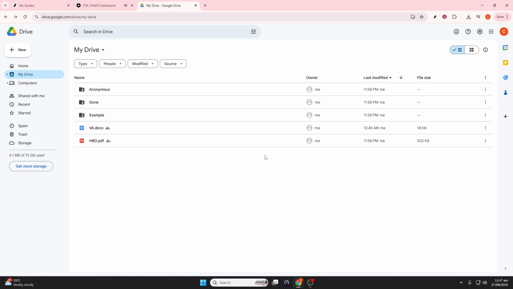Finally, it's important to note that when you're sorting by name, folders will always appear above files. This can make it easier to manage large collections of documents within organized categories.